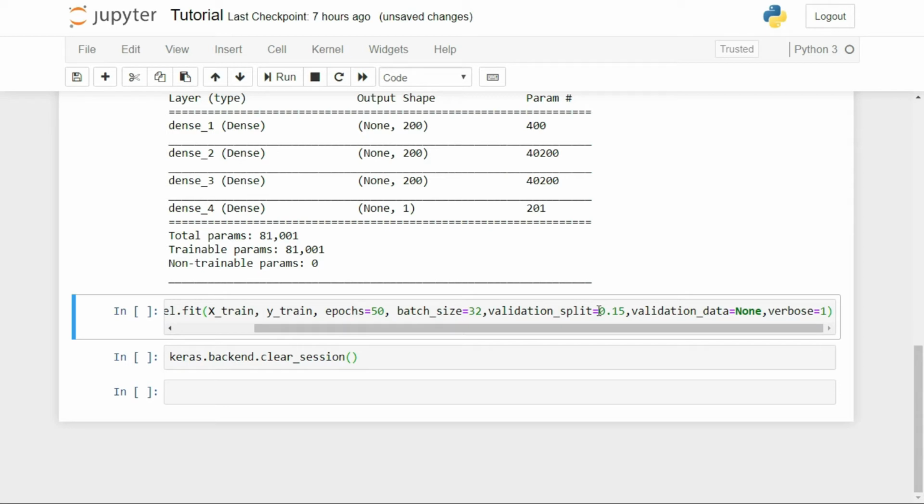Next is the validation split. While learning, we can see different parameters coming out. Using validation split, we can split the data again into 0.15 and 0.85 and see what results come at each epoch. Validation data is none, so basically it splits the data from our X train and Y train. And verbose is basically what information is going to be shown.